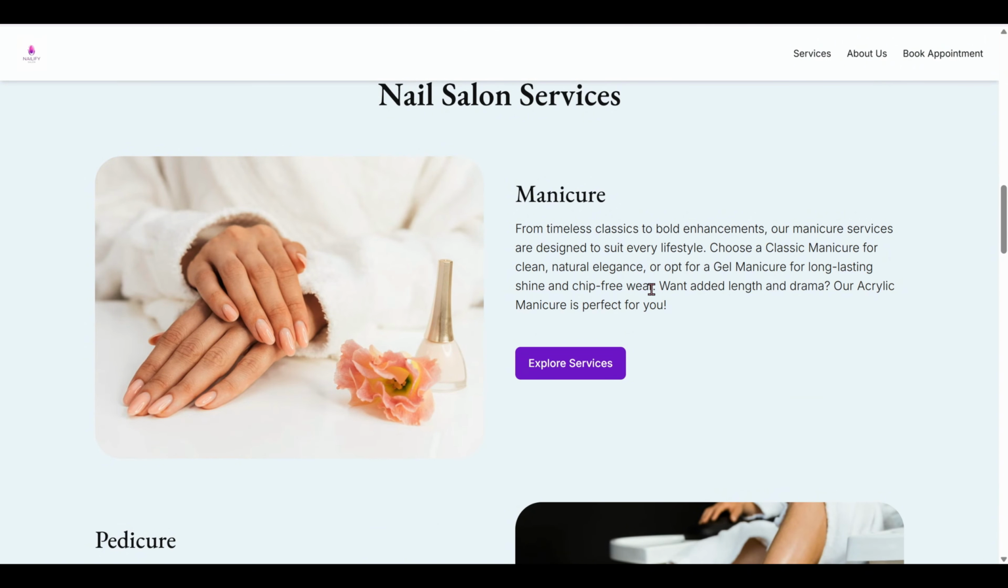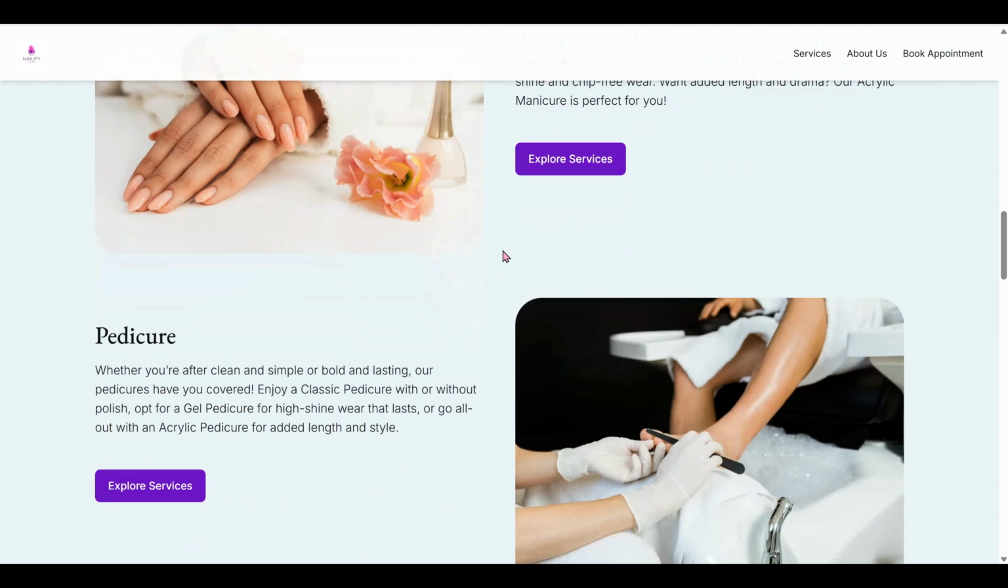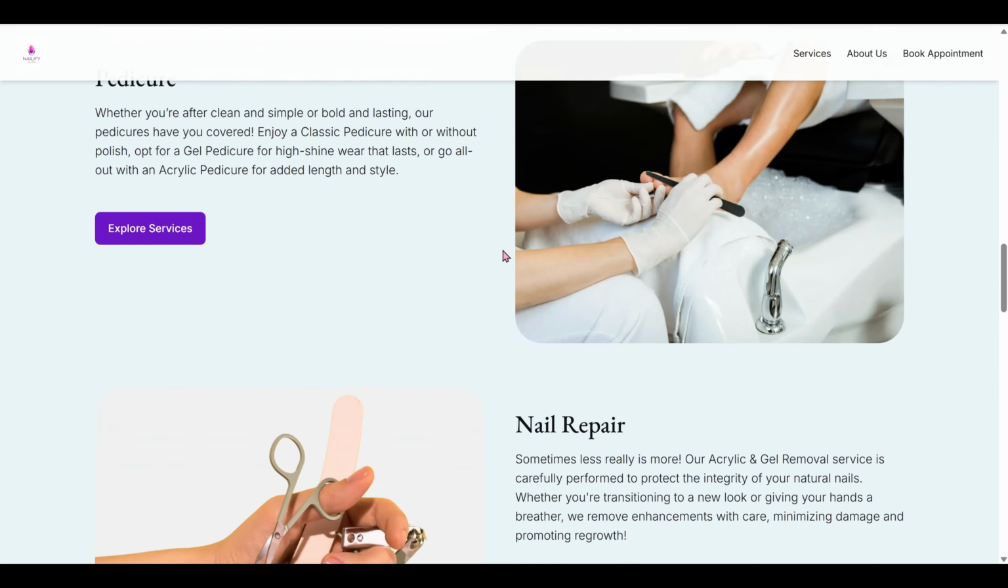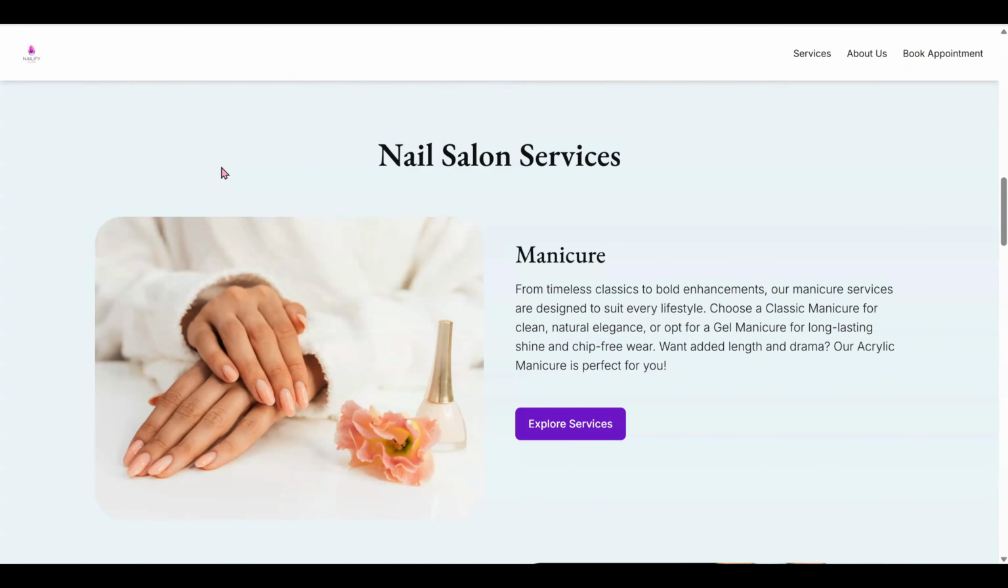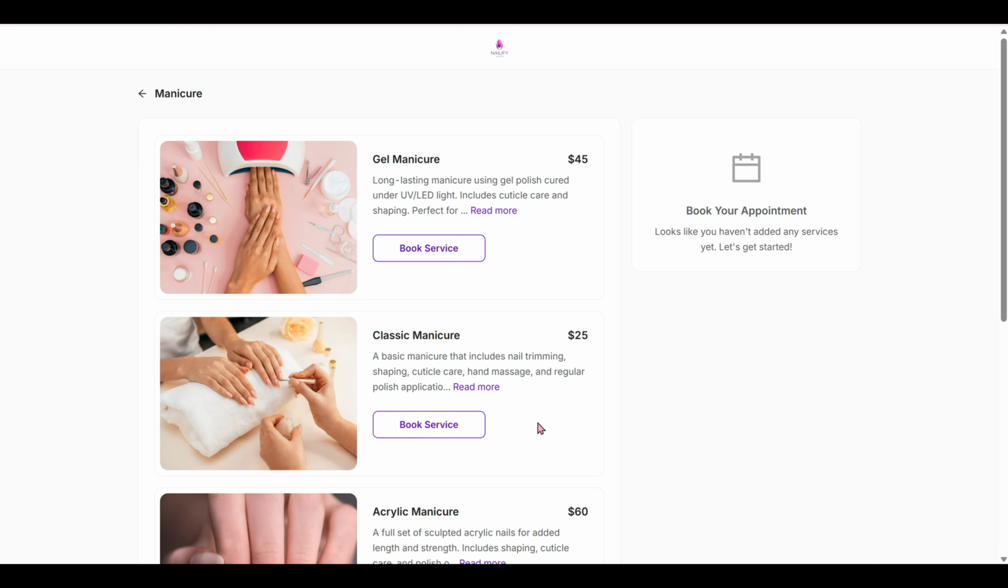These are the same services that are featured in your booking link so that it's easier for clients to explore them and actually book an appointment from your website. So for example, if I go and click here on the manicure section, I'm going to be redirected to the booking link, and this is where I'd be able to book a service.